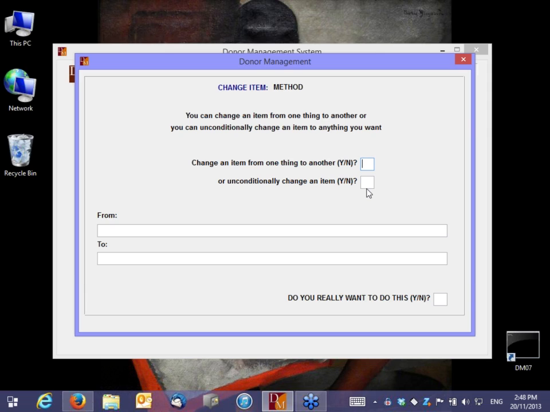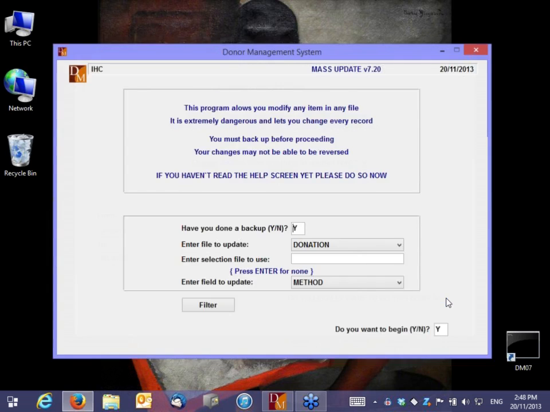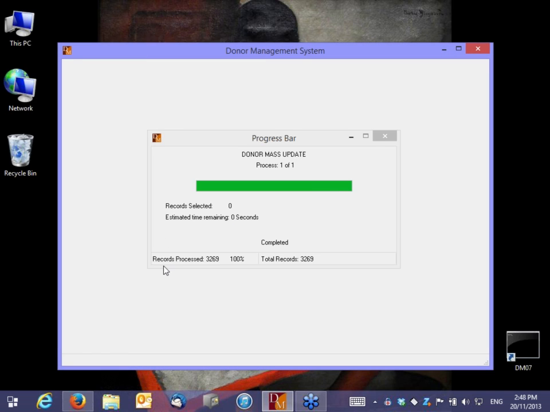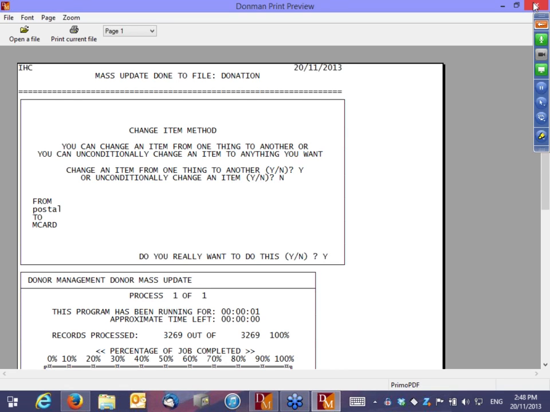Using the filter, I might be able to pick a date range and say the ones that were put through as postal were put through as a mistake, and I'm going to update it. So I'm going to change one thing to another, not unconditionally change, and I'm going to say everything that has postal, change it to M-card. Now, this will do nothing, because I think what you'll have all noticed is I've written postal in lowercase, because this is very accurate, it's very specific. If I had written postal in uppercase, it would work. Because I've done it in lowercase, it won't, because I don't actually want to make this silly change. This program hasn't done any changes because of that, but I could.